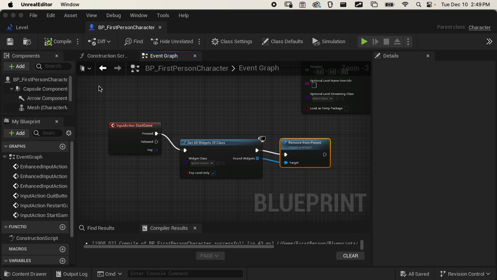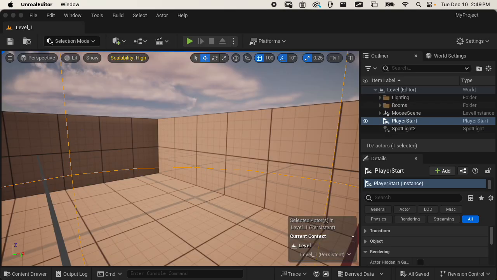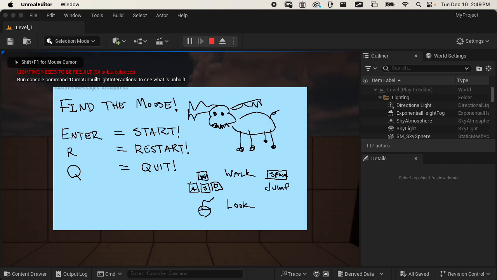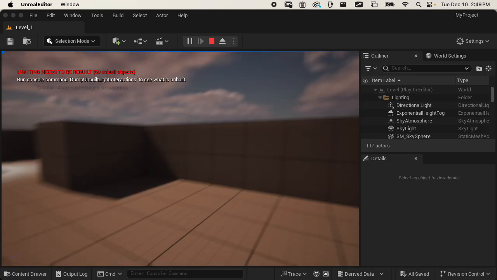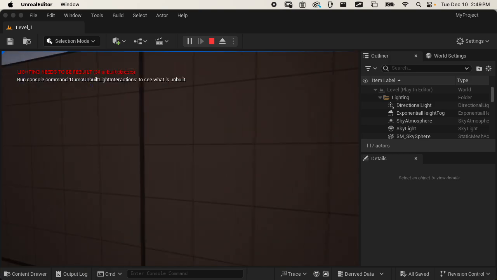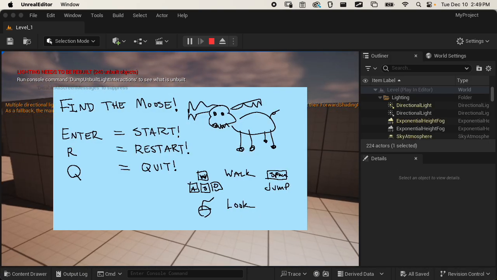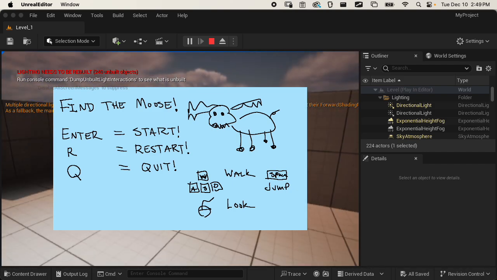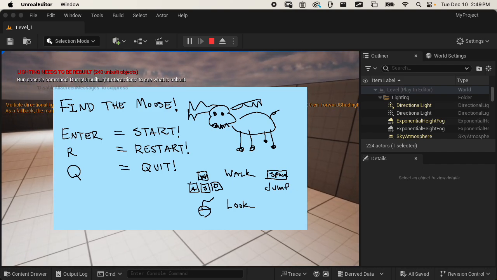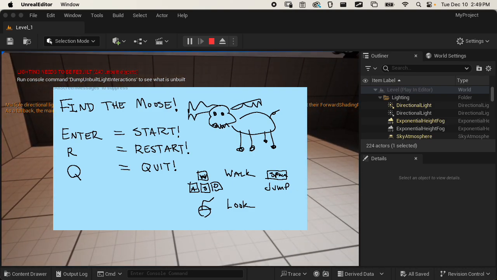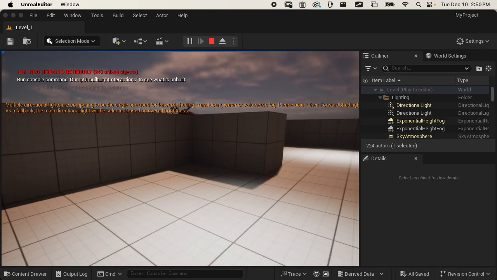Anyway, let's compile this. If we get a green check mark, that's good. We'll save it. And let's get out of here. And hopefully all this runs. Okay, so now if we hit enter, we get rid of our UI. And then if we hit R, we restart the game. Okay, so we see the UI again. If you wanted to not see the UI again, you could write some extra code for that, but we're going to ignore that for now. I'm going to hit enter again to start over.